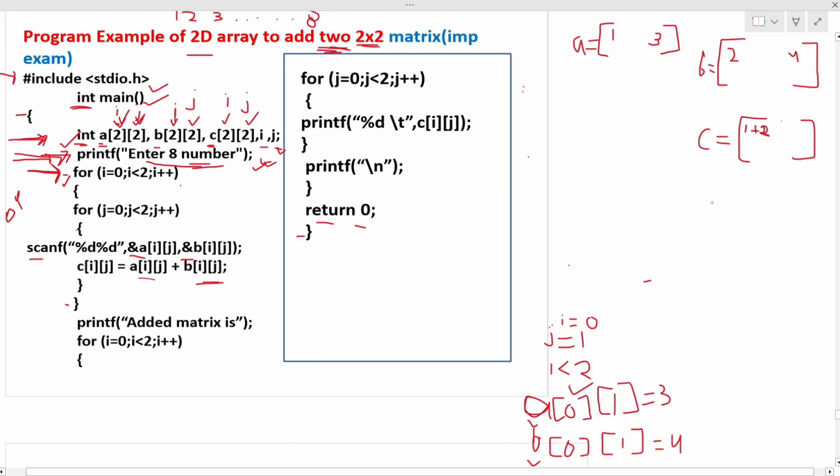So again, this row will be added with this one. Now this 3 and 4 will be added together. Okay, here 3 plus 4 will be stored here. Similarly, the program moves to the next line. After that, the program reaches this line, and when the program reaches here, the loop is going to repeat.